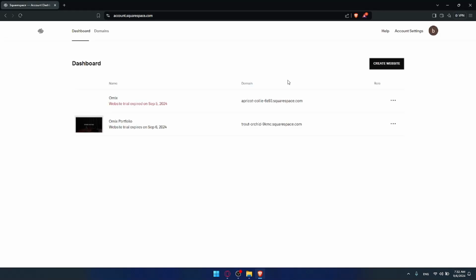Once you're logged in as well, you'll find yourself on this account dashboard right away where you can start off. So here, as you can see, I have two websites. I can start on, of course, set up the shipping for it. Each of these websites, as you can see, this one's website trial expired. This one will expire today as well.